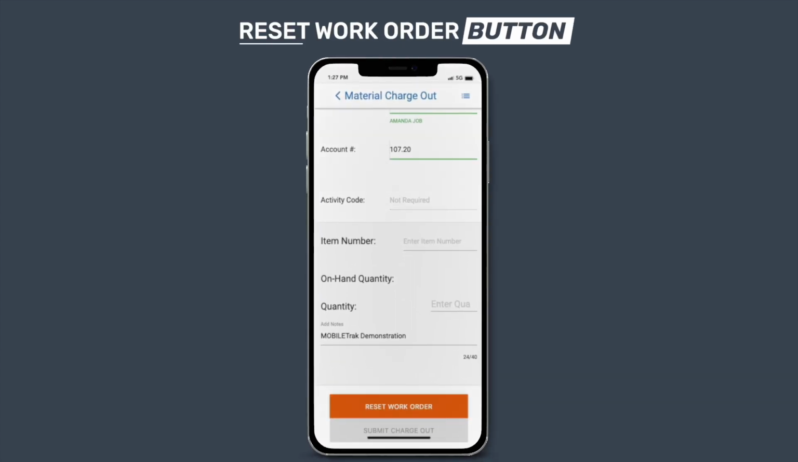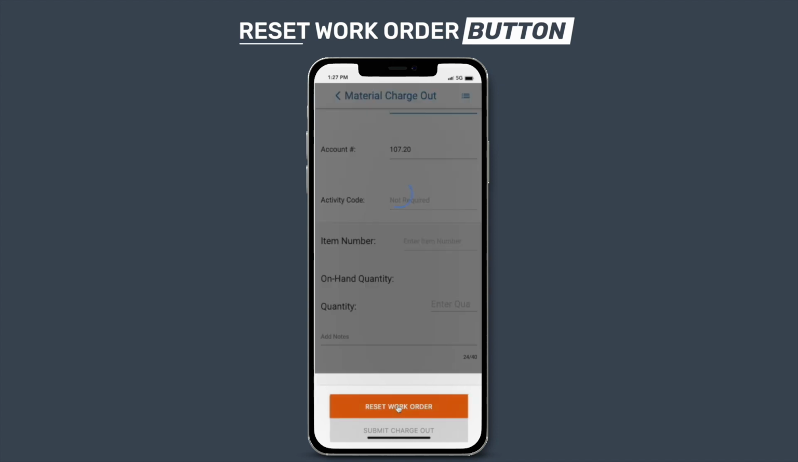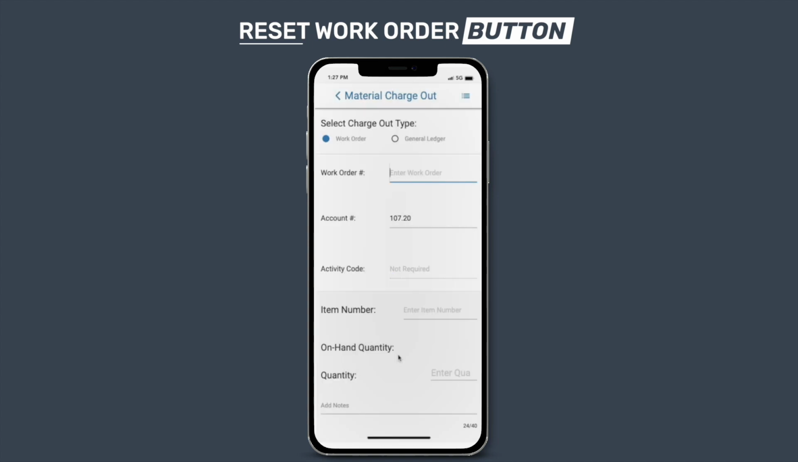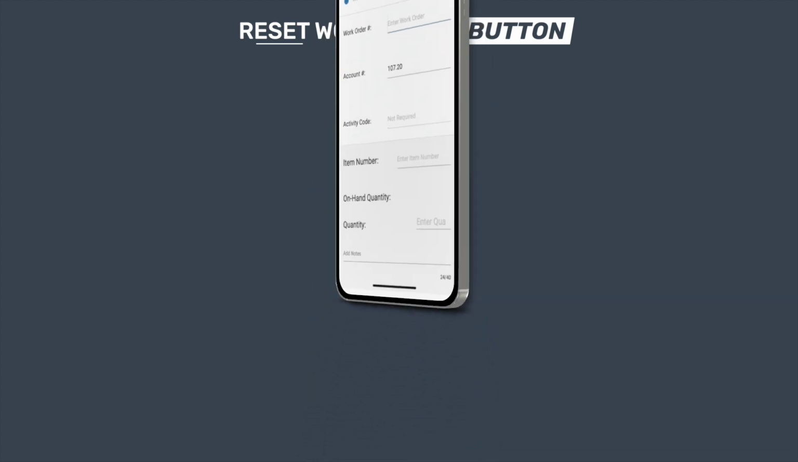Next to the Submit button is the Reset Work Order button. This clears out the work order field at the top and scrolls the user to the top of the page. This is mostly for smaller screen devices, so the user does not have to drag the screen down to get to the work order and account fields when they need to change them.